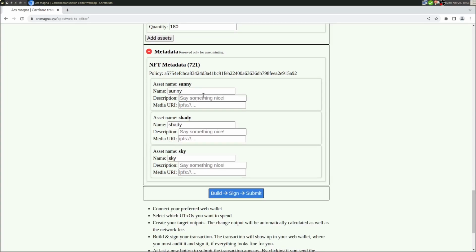In description, I will say something like pyramid tokens by rsmagna.xyz. I will copy the same description for all of them, and I will actually also use the same media URL for all of them. Now, what does this mean? The token technology is just having a record of stuff in the blockchain that you can trade with.